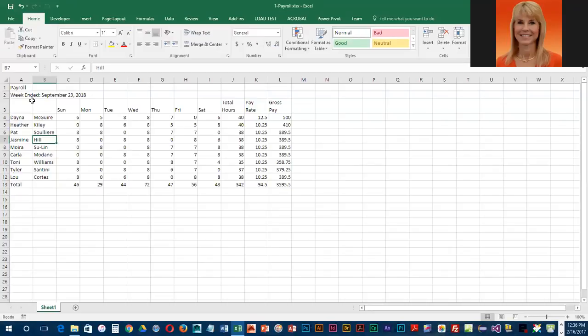And they would like us to click on A2. And they want us to change 29 to 22. Okay, so I basically clicked right before the 9, pressed delete, inserted a 2, and now I'm going to go ahead and press enter.